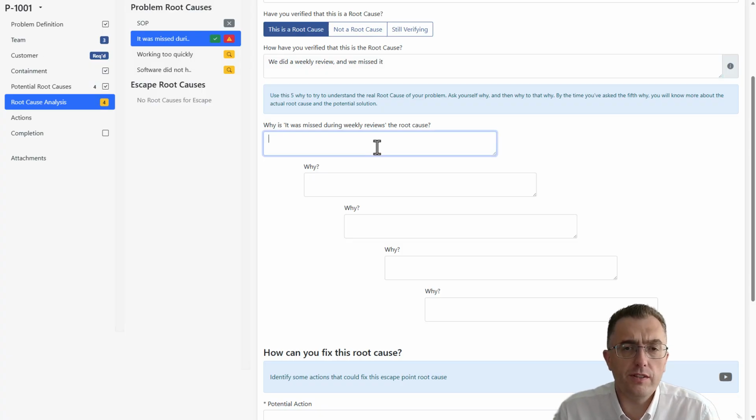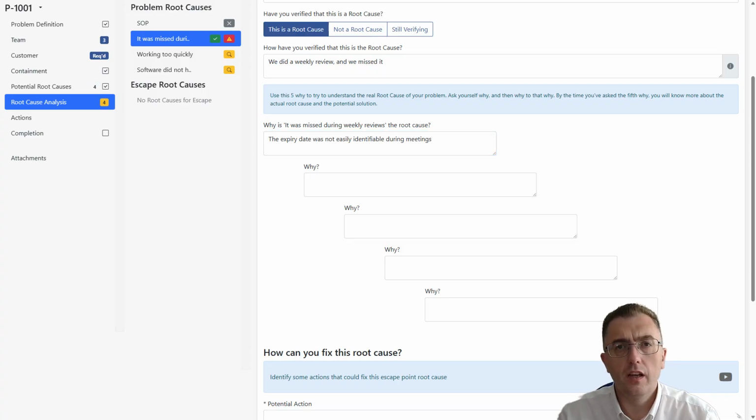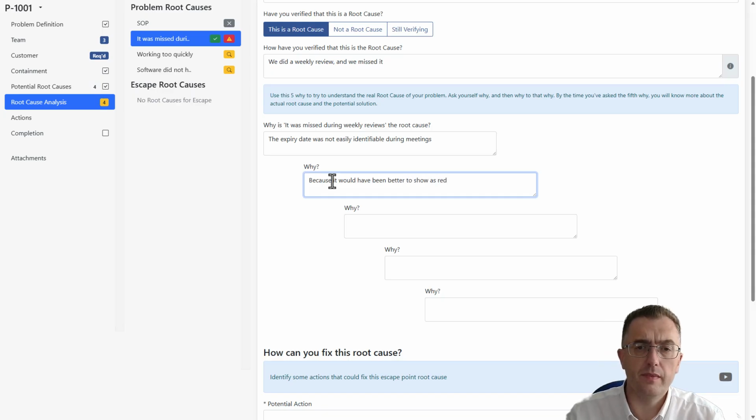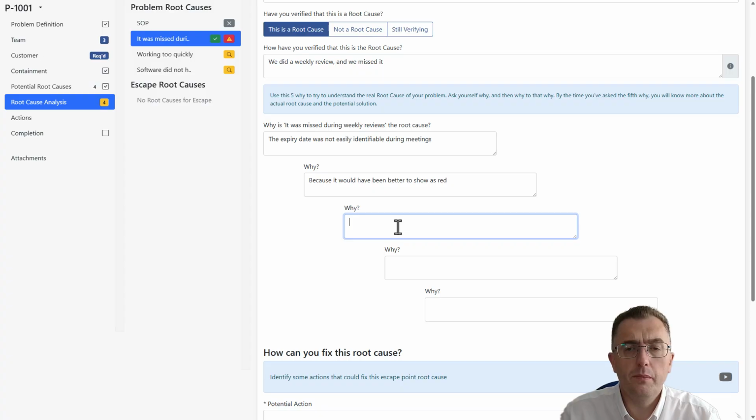Now what the 5 why does is it helps us to narrow down our problem so we can look at potential solutions. So why was it missed during weekly reviews? So the expiry date was not easily identifiable during meetings. So why? Because it would have been better to show as red. Why?